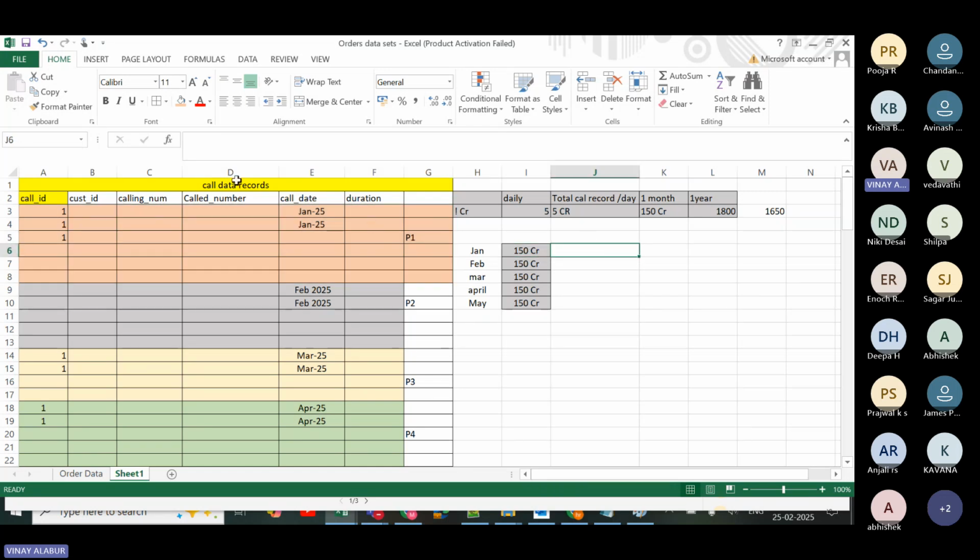Go to the index, go to the table, get the data. Go to the index. This is called a lookup. What is a lookup? Go to the index, find the row ID, get the data. How many times do you need to do this lookup for January data? 150 crore times you have to do.